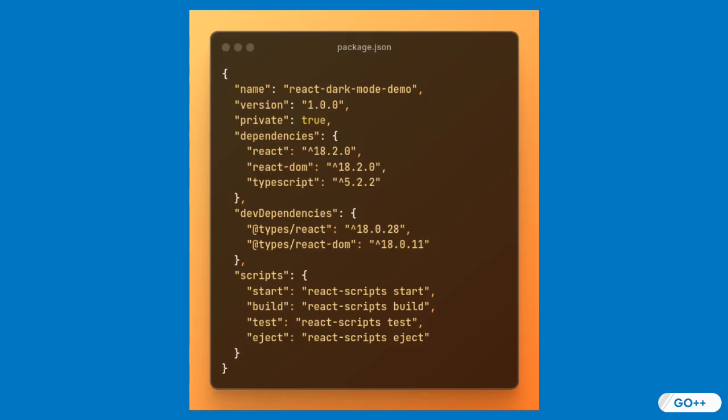The package.json configuration lists the required dependencies for React, React DOM, and TypeScript. It also defines scripts for building, starting, and testing the app. This configuration ensures all necessary libraries are installed for the automatic dark mode functionality.